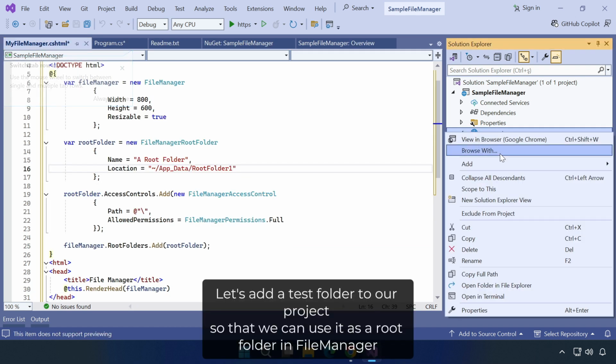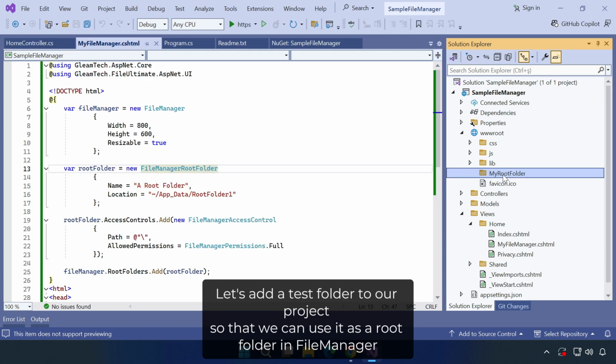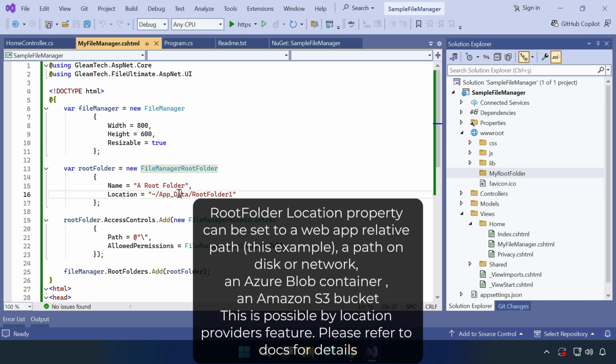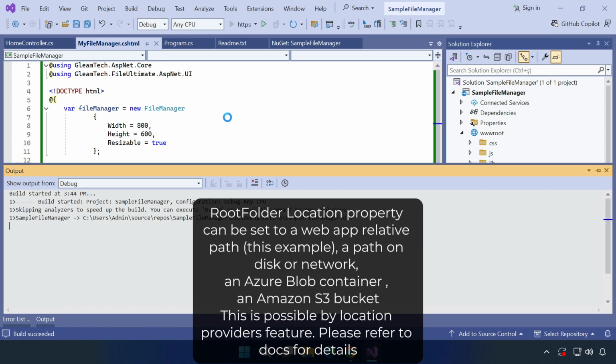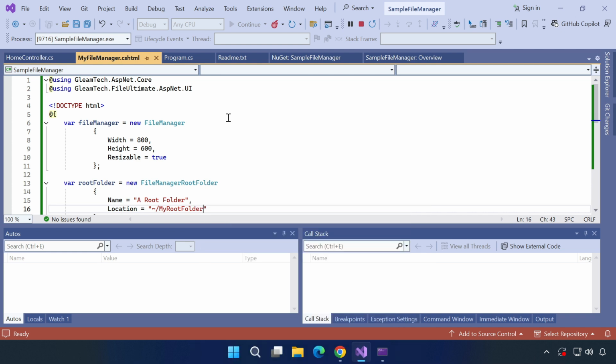Let's add a test folder to our project so that we can use it as a root folder in File Manager. The root folder location property can be set to a web app relative path, as in this example, a path on disk or network, an Azure Blob container, or an Amazon S3 bucket. This is possible by the Location Providers feature. Please refer to the docs for details.